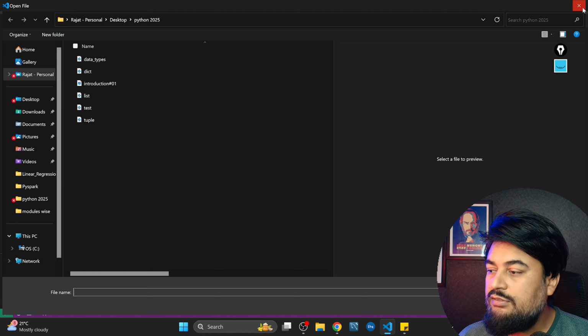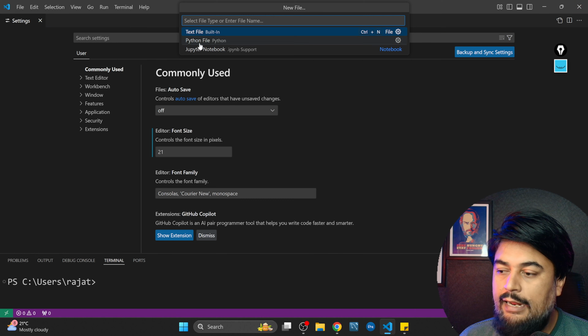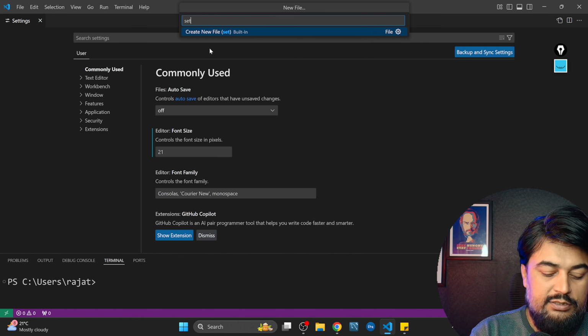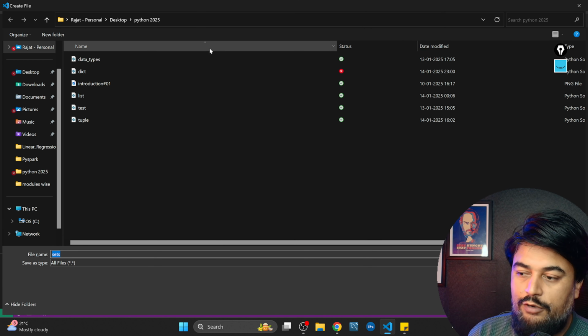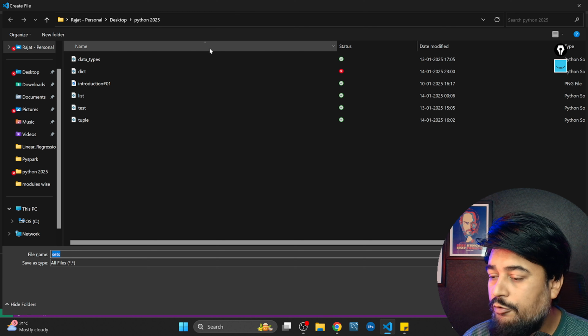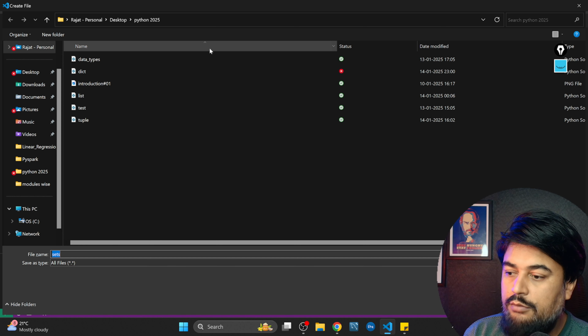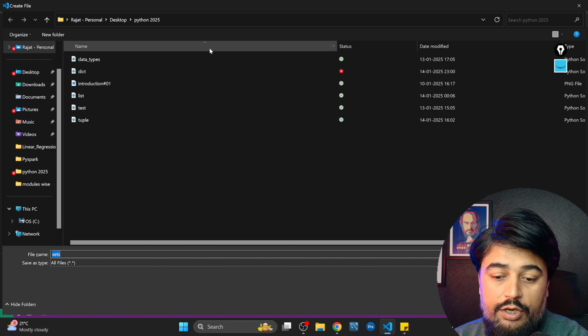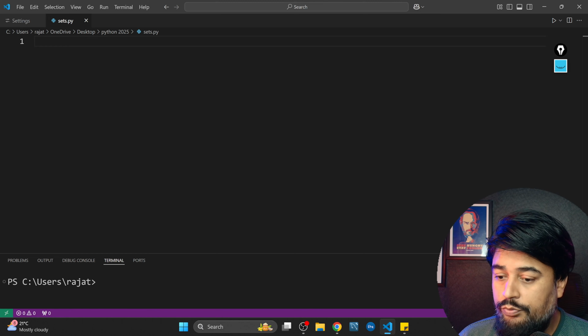So this is the way I can open a code, but let me click on file and new file, and the name of the file should be set.py. .py represents that this is a Python file which I'm saving on my desktop. In the desktop there's a Python 2025 folder where I'm saving all these Python workbooks, and all of them are available on the GitHub. Okay, so you can find them. Now let me save this with this name.